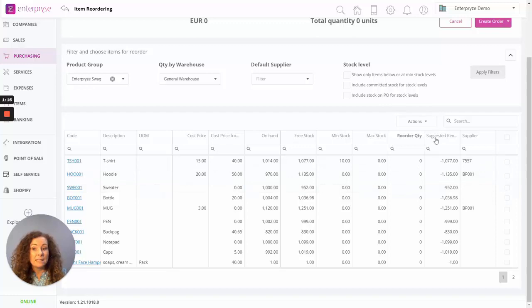But more importantly, what it's able to do is to suggest a reorder quantity. Based on all of these stock levels, it's able to suggest to you what you could reorder. You don't obviously have to take that quantity as is, but it's a great way of identifying what stock needs to be replenished. You can see here then the supplier: if you have allocated the default supplier to the item details, that supplier code will appear here.